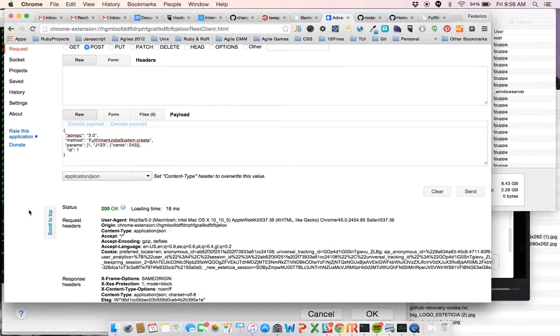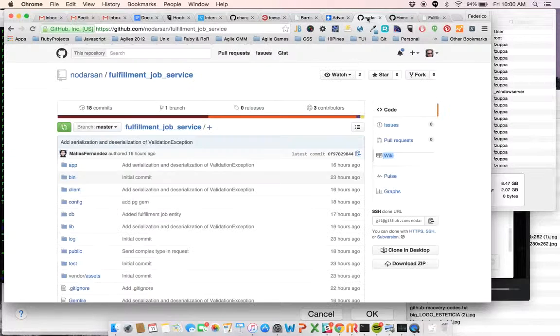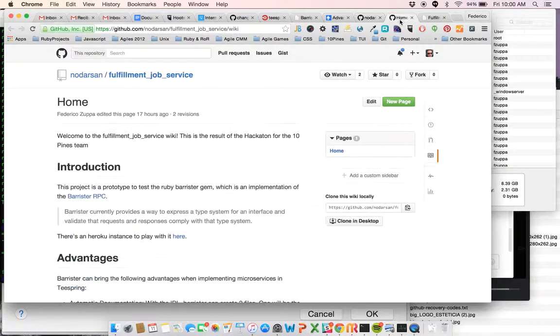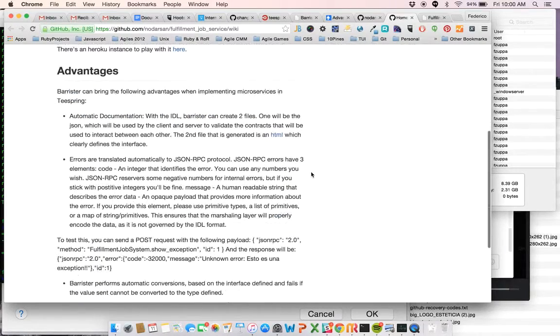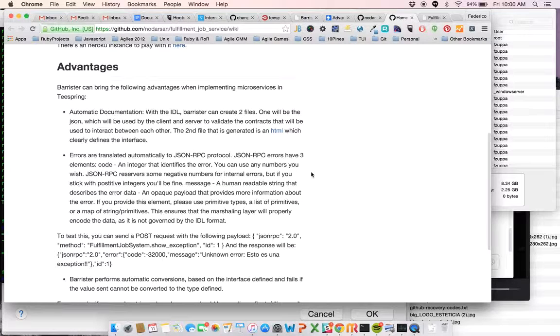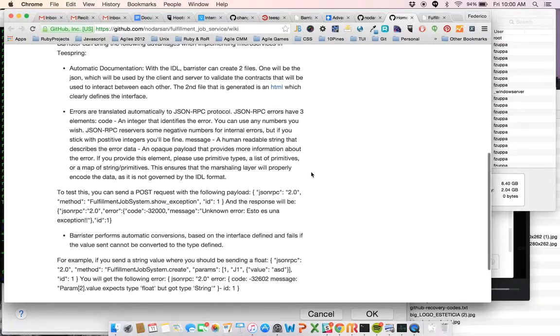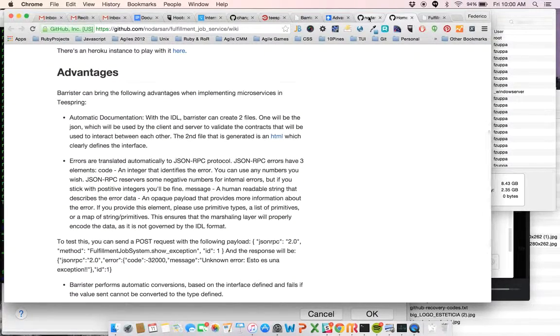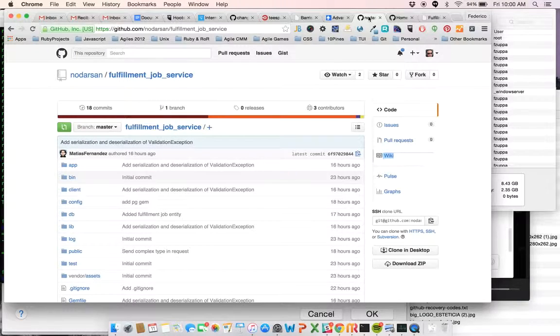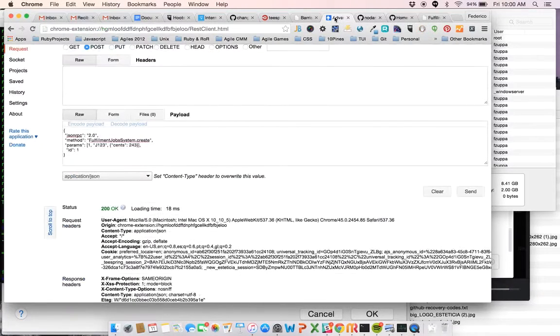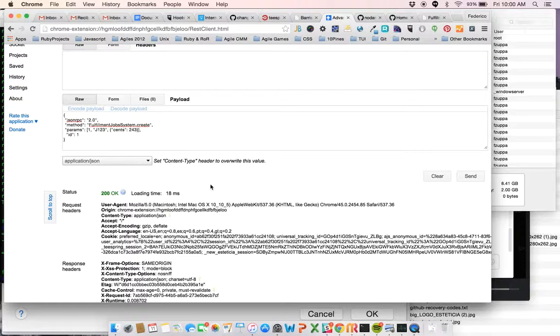What else can I show you? Well, this is about it. We put some documentation here on the wiki to describe the things that I just told you. Basically, there's automatic documentation based on the interface that we define. There's a contract that is used to validate, and well, basically that's it.